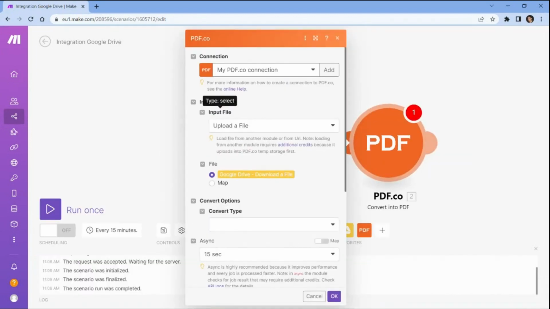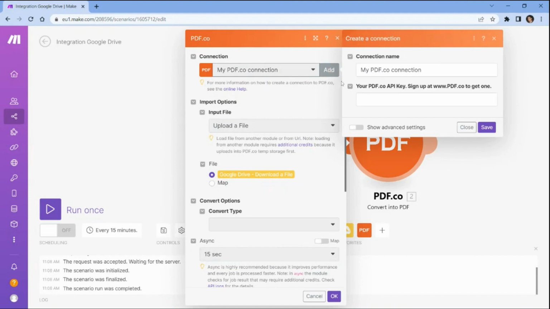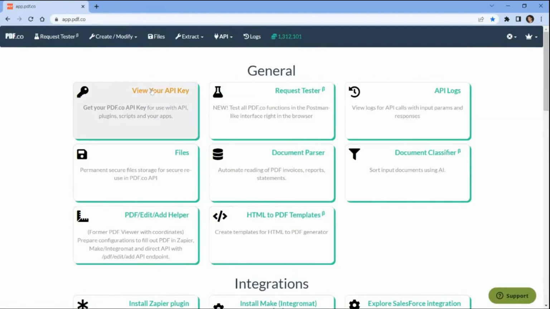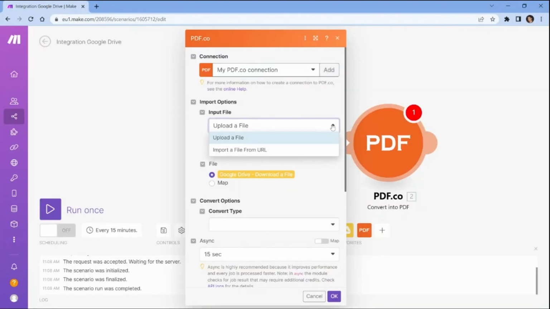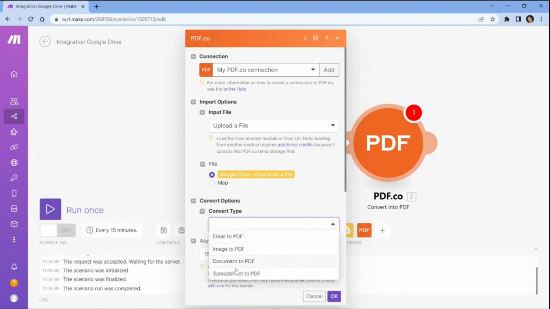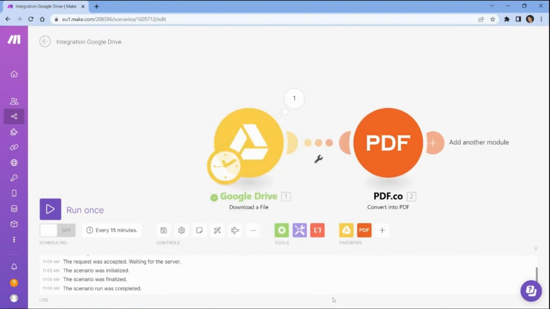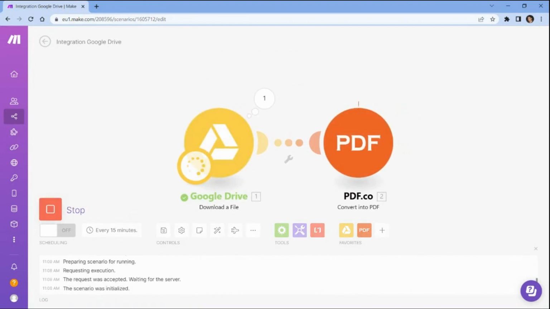Let's proceed with setting up the PDF.co. First, establish the connection between your PDF.co account and Make by adding the API key. You can obtain the API key from your PDF.co dashboard. Next, select the Upload a File option to automatically load the file from your Google Drive. Then choose the Spreadsheet to PDF option to convert the Excel spreadsheet into PDF format. Once the PDF.co configuration is set up, proceed to execute the scenario and convert the Excel file to PDF format.